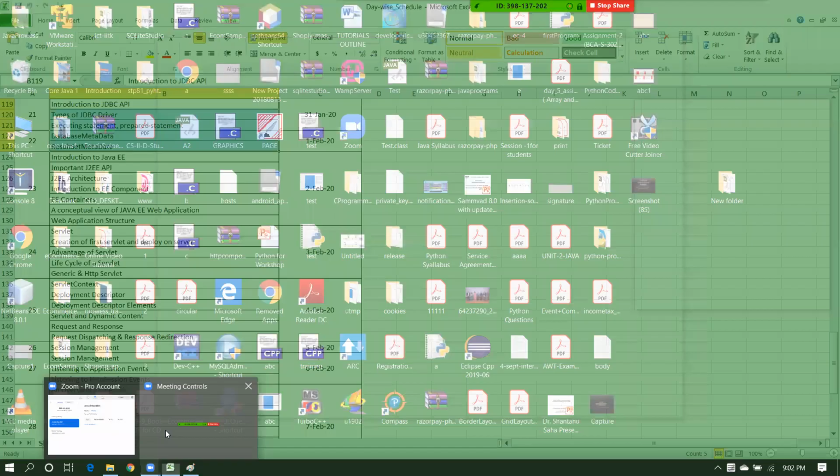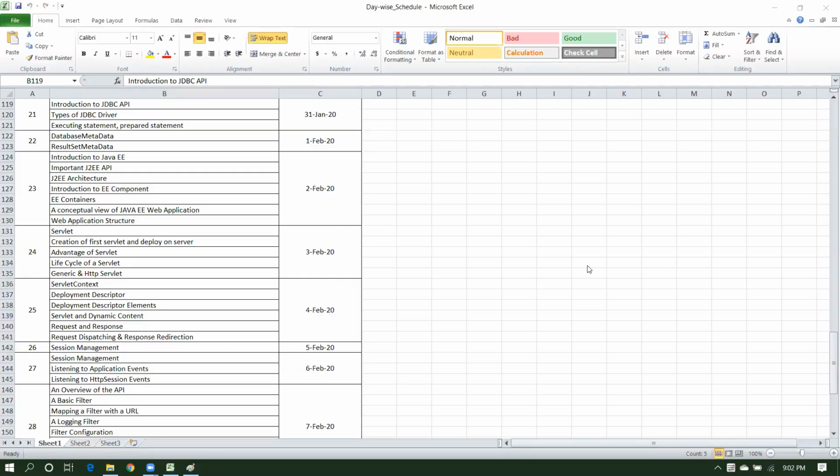I hope till now you have all understood what the database is, what your application is, and what steps we have to perform to store and manipulate values in the database. Till now, I hope everything is clear.